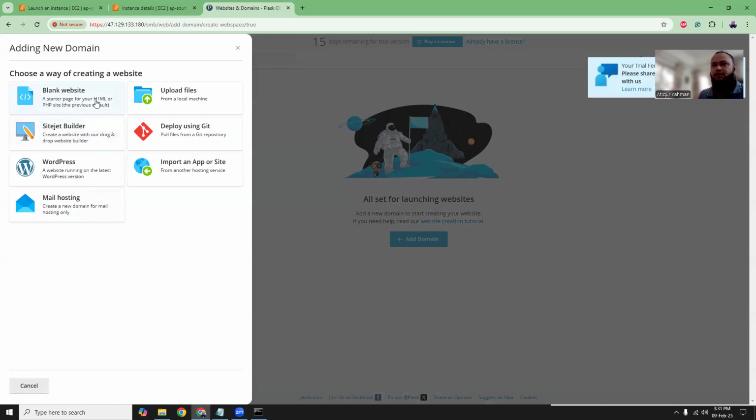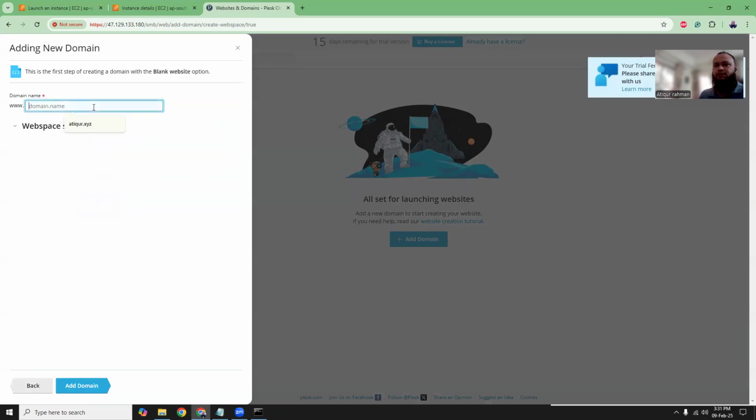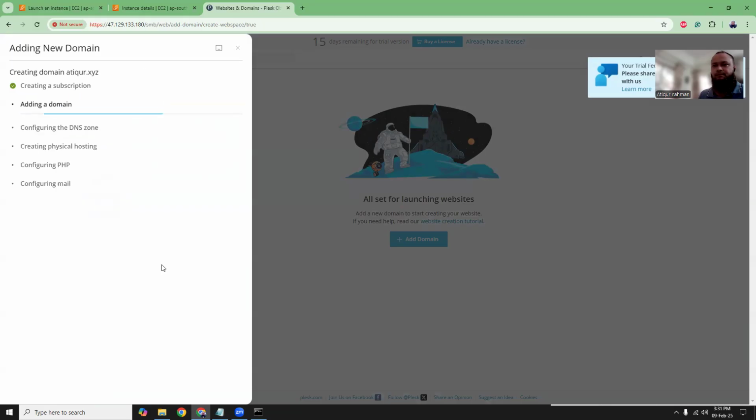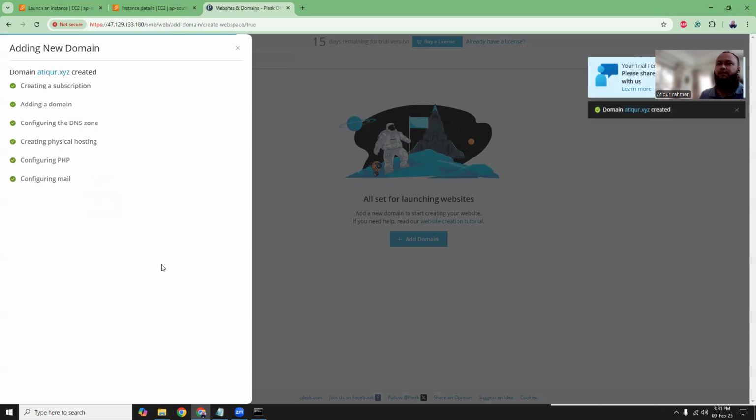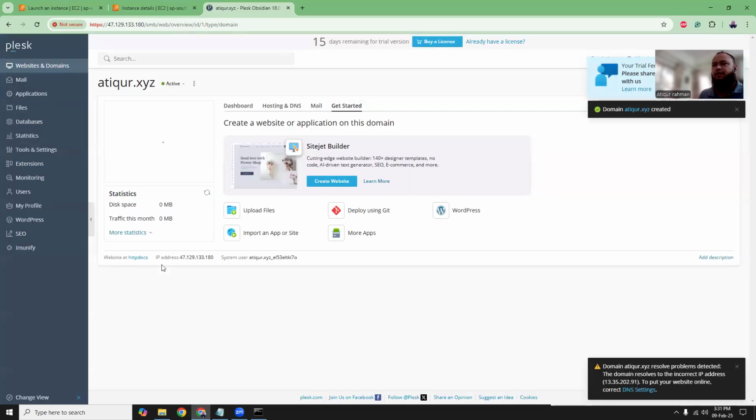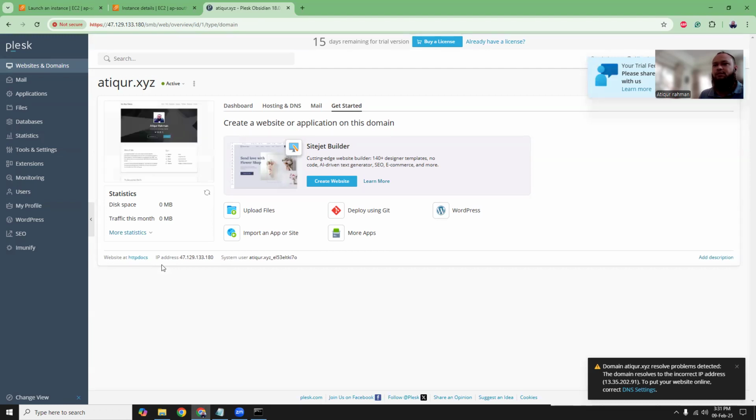Maybe a blank website, or upload it as a blank website. Just creating a physical web hosting. And then you can actually point your domain, the IP address, and all those things, right? Okay. So that being said, this is a very quick introduction to Plesk on AWS.